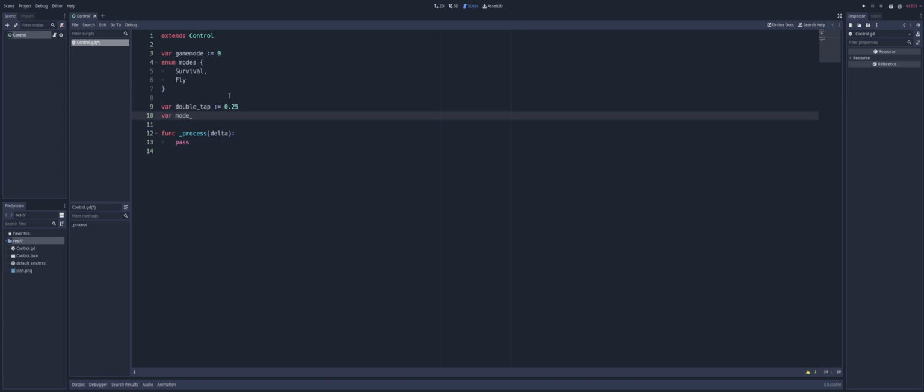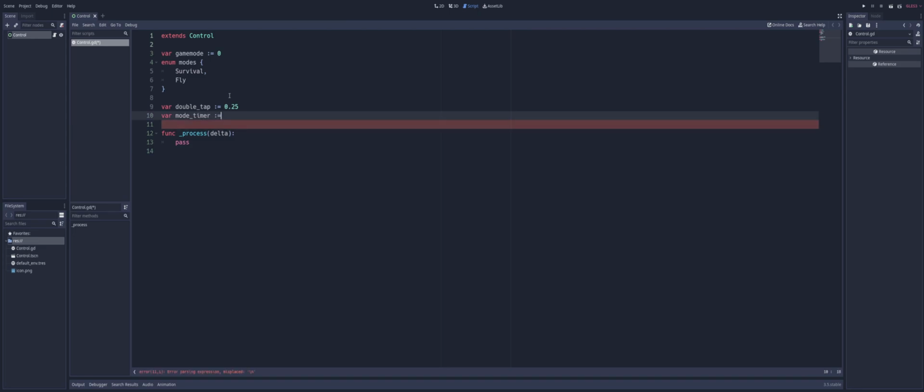I'm going to create one for the mode timer, and this is going to keep track of whether we're resetting our timer or if the fly portion gets triggered, since we are using the same button. This is a similar start to what you would see in something like a fighting game for creating combat. By default, it's going to be at 0.